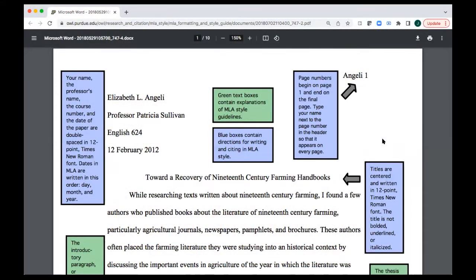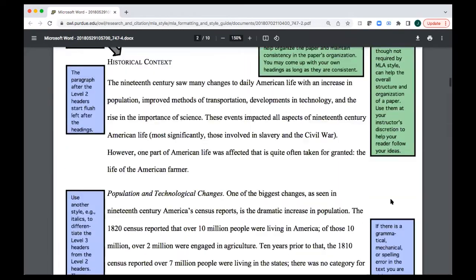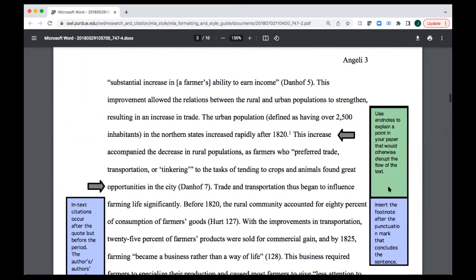So now we're looking at a sample paper written in MLA format. This comes from the OWL at Purdue website, which we'll be looking at a little bit later on in this video as well. And all of the boxes on this paper are just comments to help you know how to format your paper. So we're going to scroll down until we start seeing some in-text citations here on page 3.